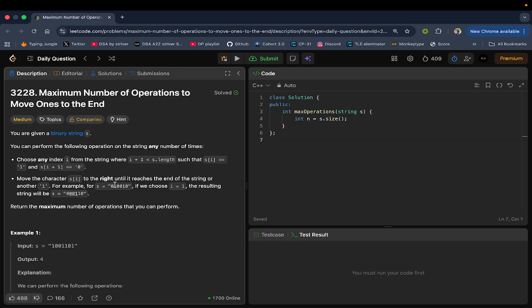Okay, so what operation do we have to perform? We can choose any index i from the string, from index 0 to its length minus 1, such that s of i is equal to 1 and s of i plus 1 equals 0. So we have to choose an index such that the current index is 1 and the next index is 0, and move the character s[i] to the right until it reaches the end of the string or another one.